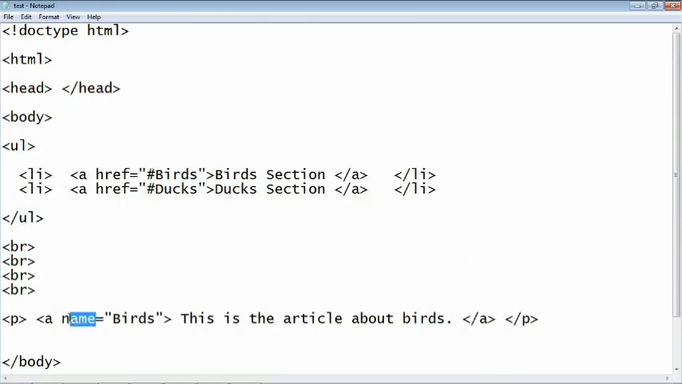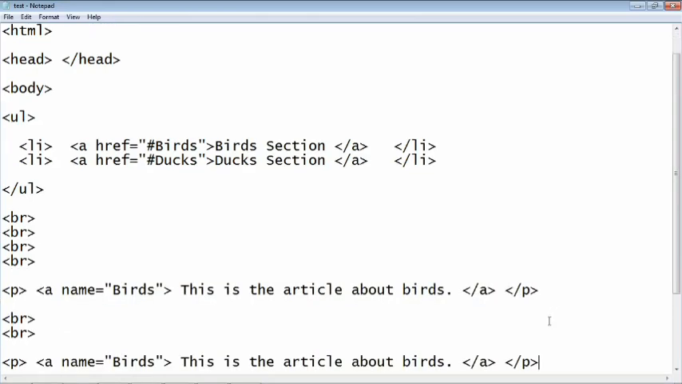Now, this name attribute right here links up and corresponds to this href attribute here. This hashtag is what connects to this name attribute. So that's how it works. We use this hashtag, and it'll look for the anchor tag that matches birds, this attribute name. So that's how this all links up. And let's go ahead and create our other section, and we will just say this is a section about ducks.